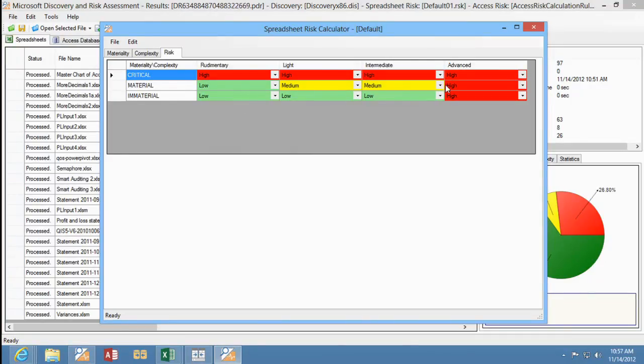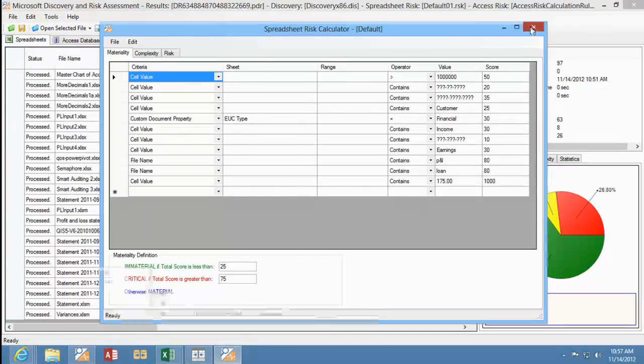So you can control this as well, and these settings can be saved. You may have different business areas that need different criteria, and that's fine. You can save these settings and run the tool in different ways for different business areas.